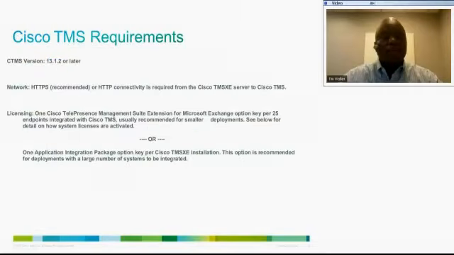And on the TMS side, you need to be running at least TMS 13.1.2 or later and have HTTP or HTTPS connectivity between the TMSXE server and the TMS server. Within TMS, prior to performing the install, if this is a clean, new install, you will need to have either a Microsoft Exchange option key for X number of endpoints or a one application integration option key. This is kind of like a site license so that you can integrate all of your video systems that are currently being managed by TMS.